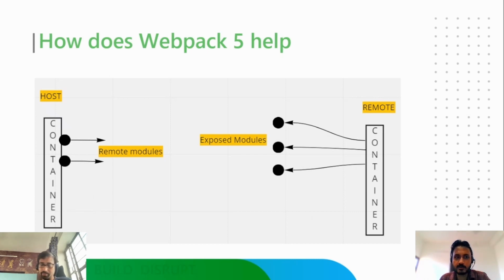So in this diagram, with these questions, I think it is clear that there is a host and there can be any number of remotes. The job of the host is to pull modules at runtime from the remote. And Webpack 5 has handled the single page application concept here, so that is not going to be destroyed. I'll show you a demo just after this slide. There you will see how Webpack 5 is helping us manage it. So let's go ahead and look at a demo.